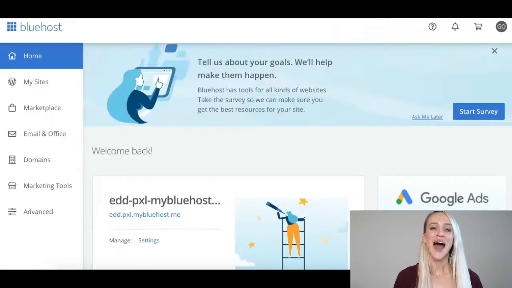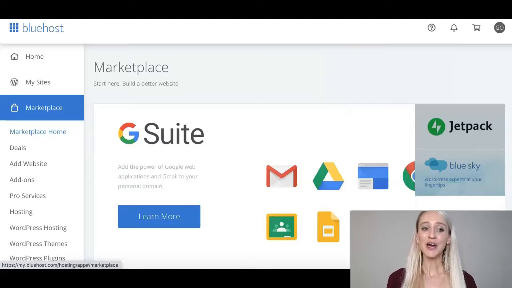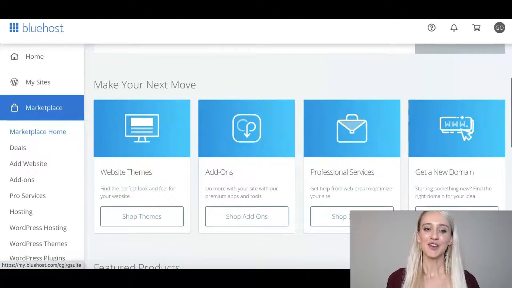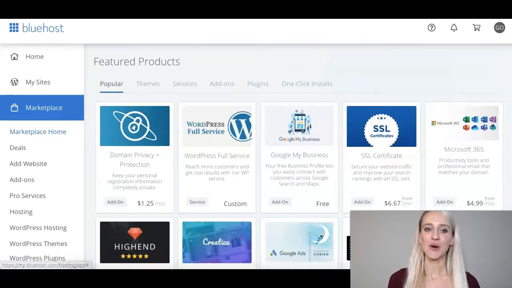So now we'll get into how to use Bluehost's one-click installation, which makes it very simple so you do not have to install your WordPress manually. So when you're in your back end, you're going to go under Marketplace. You'll see Marketplace Home should be highlighted when you click it. You'll want to then scroll down to Featured Products. You'll see where it says one-click install, so you go ahead and click it.